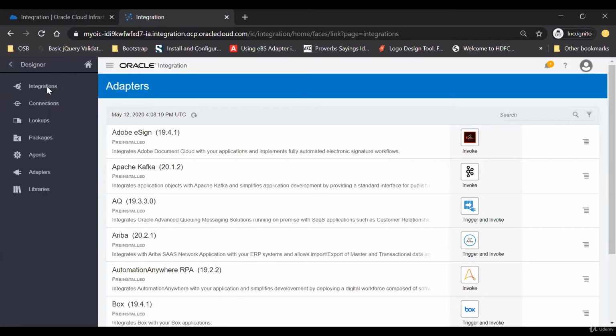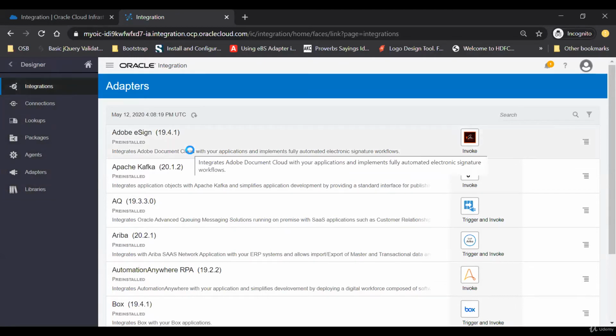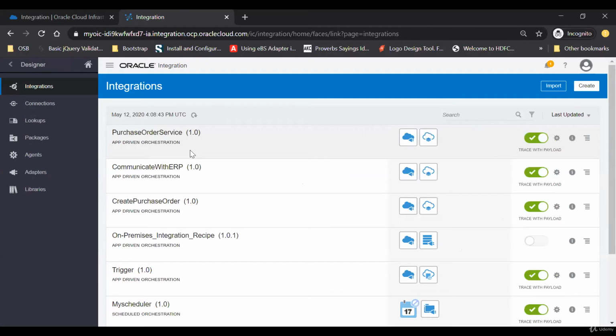There are three different sub navigations: designer, monitoring, and settings. Under designer, there are sub tabs like integrations, connections, lookups, packages, agents, adapters, and libraries. Let me discuss them one by one. Integrations. When you click on integrations, it will open the integration page, which shows all the integrations which you have created earlier.